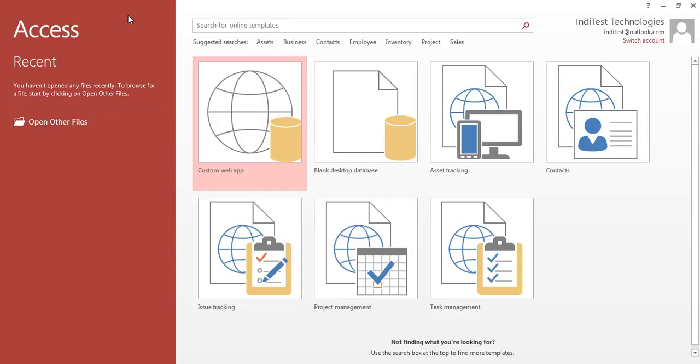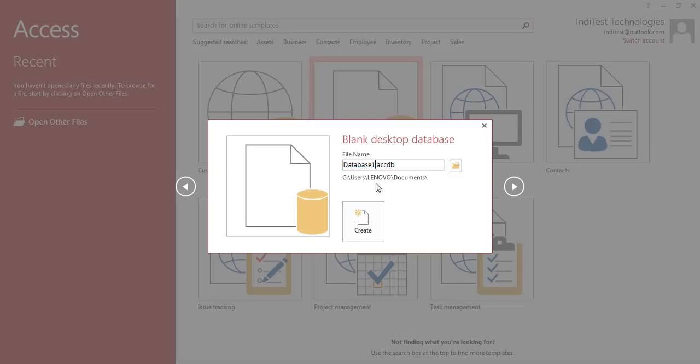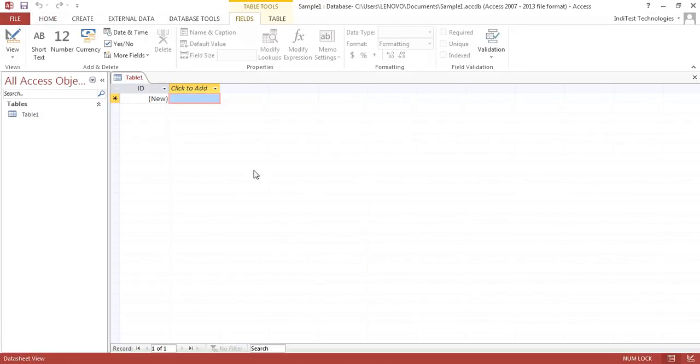So the first step involved in importing an Excel sheet into your Access database is that we're going to create a default new database. So let's say sample one, and when I hit the create button, it is going to create a new database by the name of sample one, and it is obviously going to create a default table.